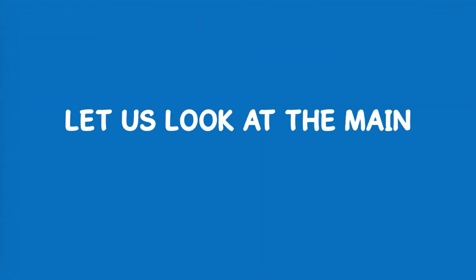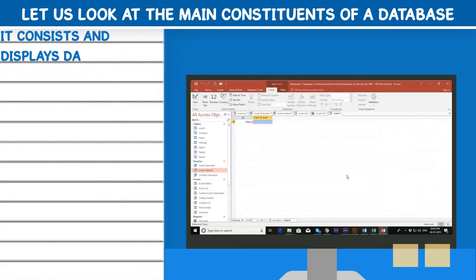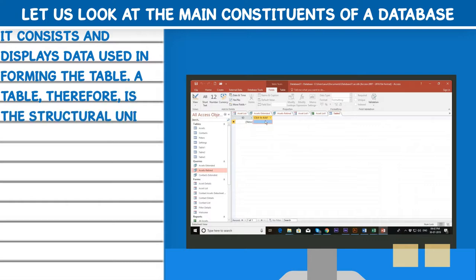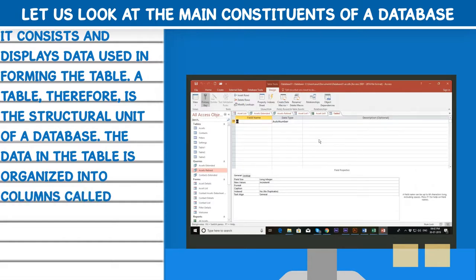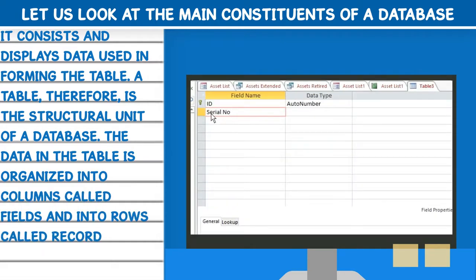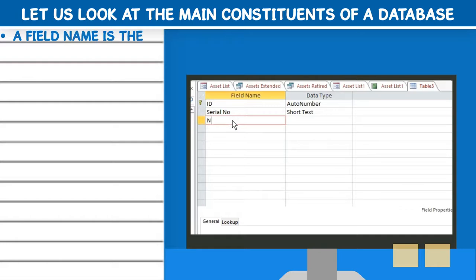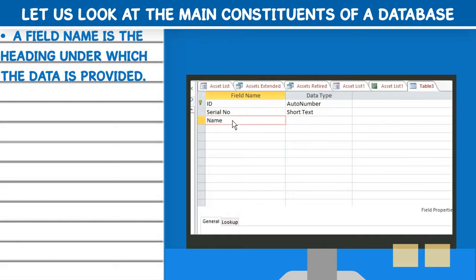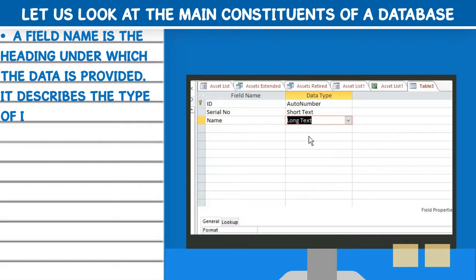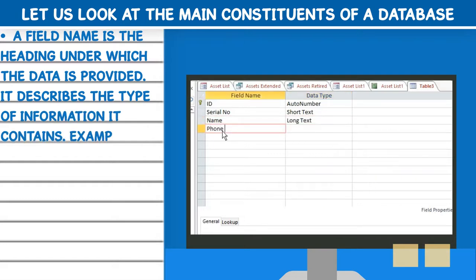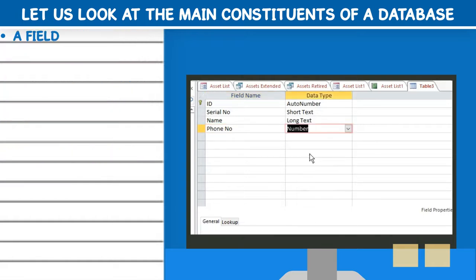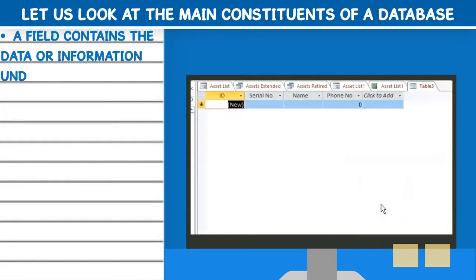Let us look at the main constituents of a database. It consists and displays data used in forming the table. A table, therefore, is the structural unit of a database. The data in the table is organized into columns called fields and into rows called records. A field name is the heading under which the data is provided. It describes the type of information it contains. Example, serial number, name, and phone number. A field contains the data or information under the field name.